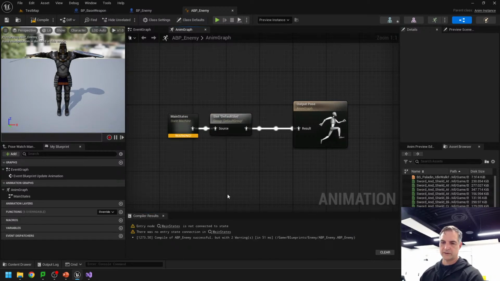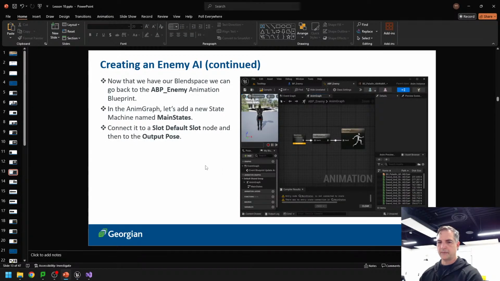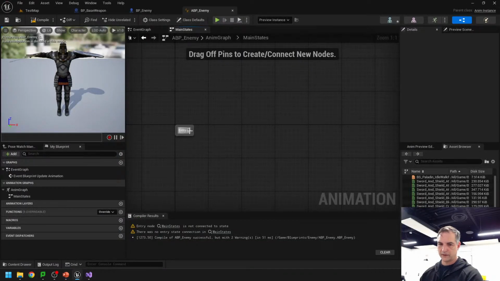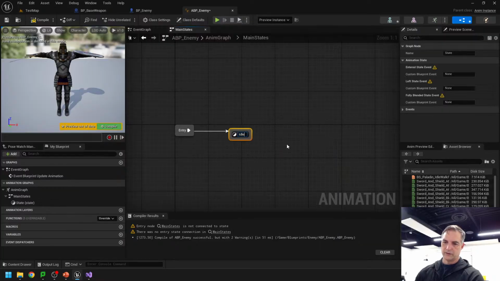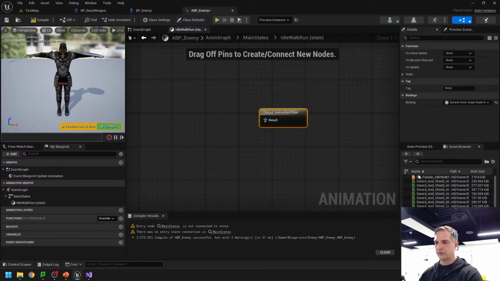If I double click on main states, we have one entry, and that one entry is going to be called idle walk run. That's all he's going to be able to do. So again, new state, called idle walk run. Inside the idle walk run, I'm going to have this output pose, and I want to pull in that blend state. So here's that blend.